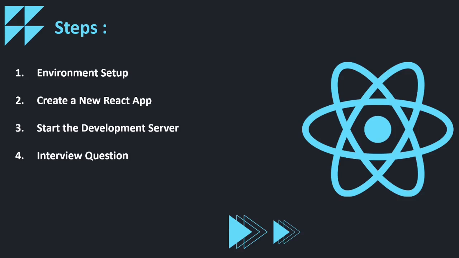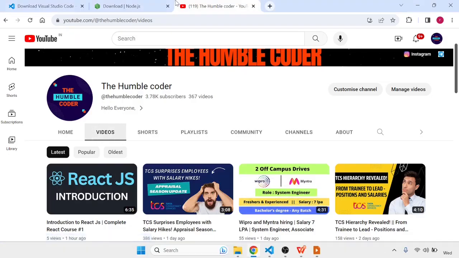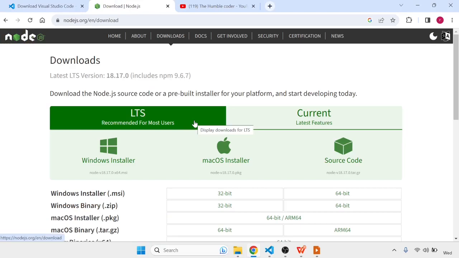Now let's set up our development environment to start working with React.js. Follow along with me step by step. The first thing that we need is Node.js and npm. Let me go to the website to download Node.js. You can go to nodejs.org and download Node.js from there. Node.js allows us to run JavaScript on the server, and npm is used to manage and install packages. So you can visit the official Node.js website, download the latest version, and follow the installation instructions for your operating system.